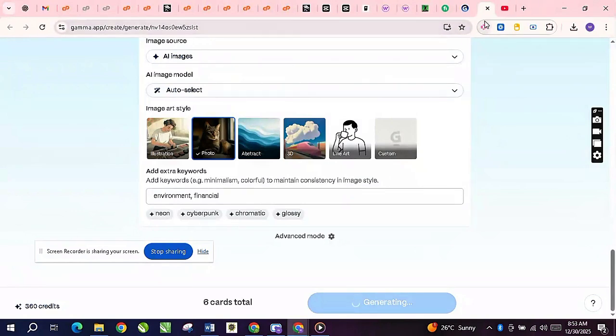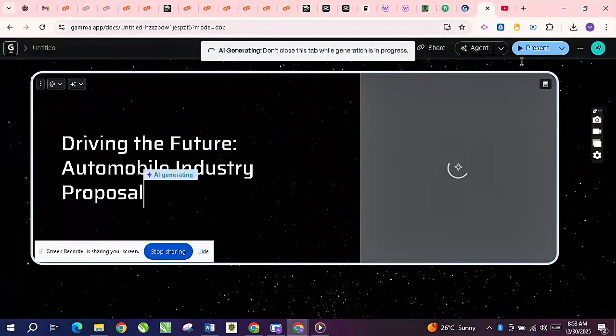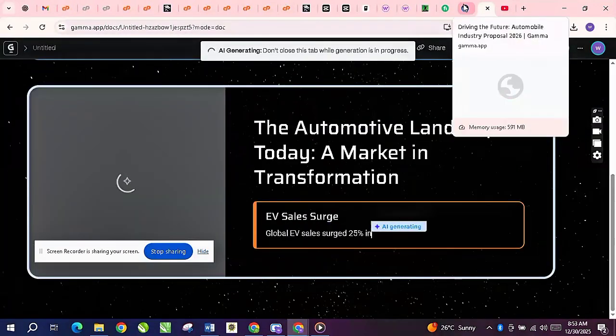So let me generate it again. Okay, and then one of the ways in which you can make money doing this is by going to Fiverr and creating an account on Fiverr.